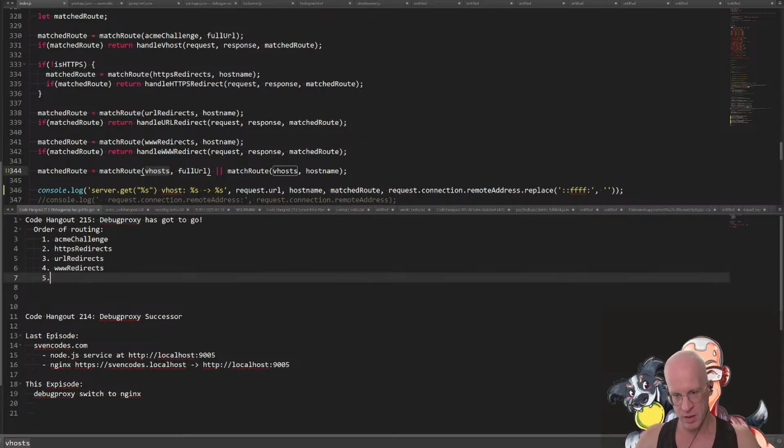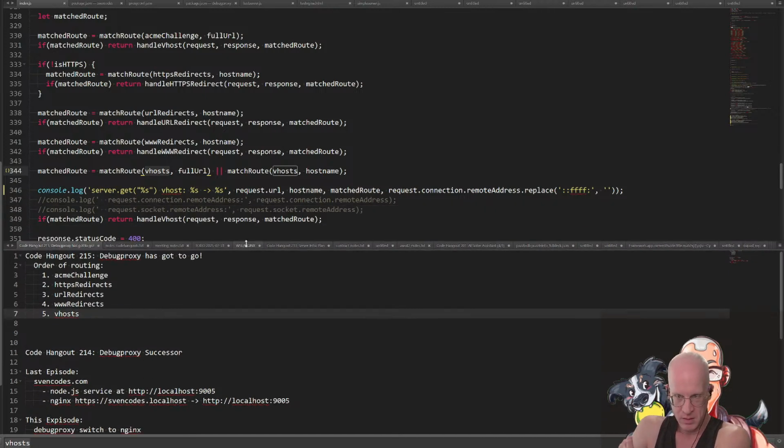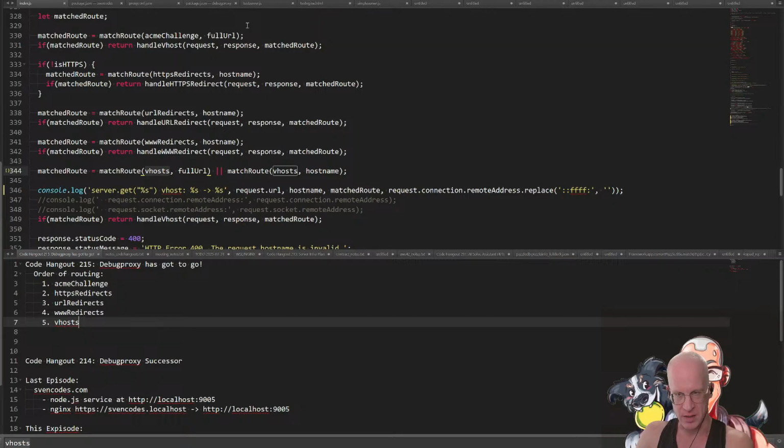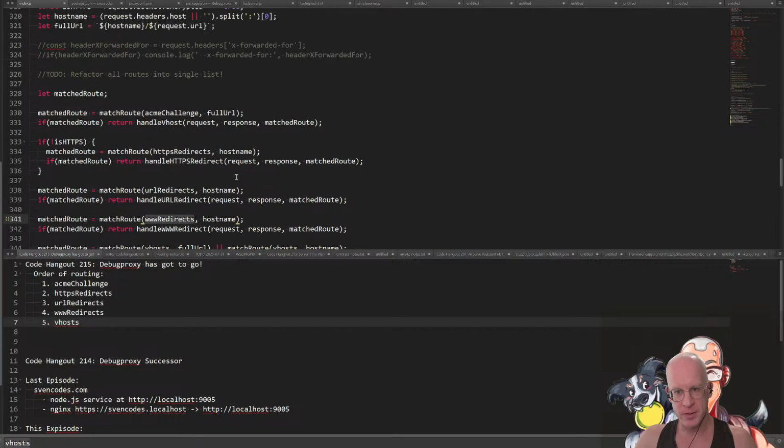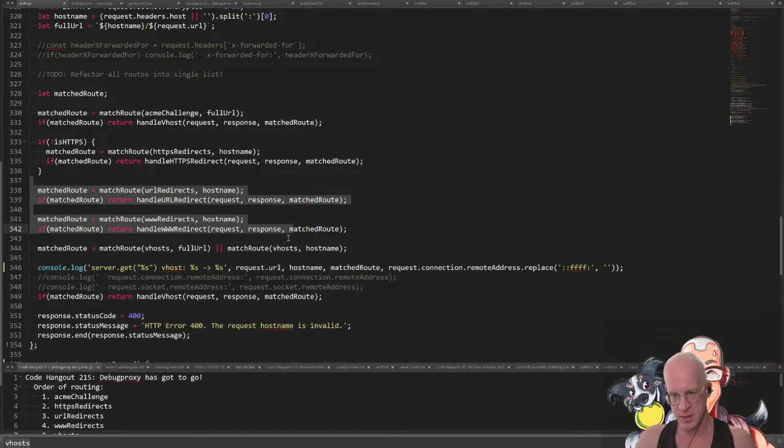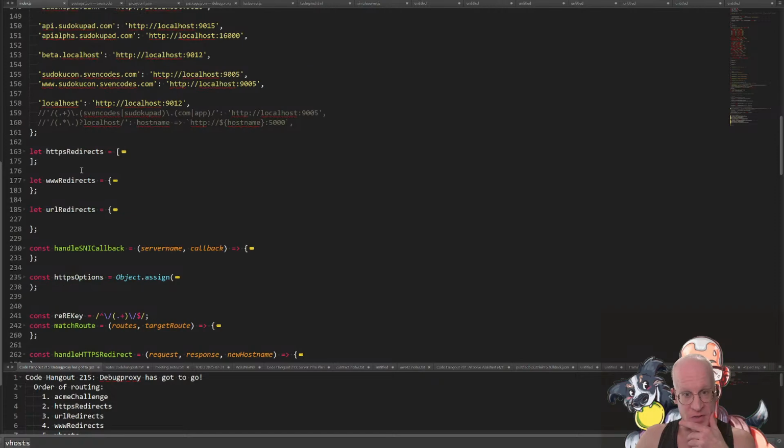Now, ideally what I would do is that these five categories are all the same thing, and then it just has a set of routes, and whichever one gets matched first wins. And then things like this would be a tag on the route. So for example, these URL and www redirects are very similar.